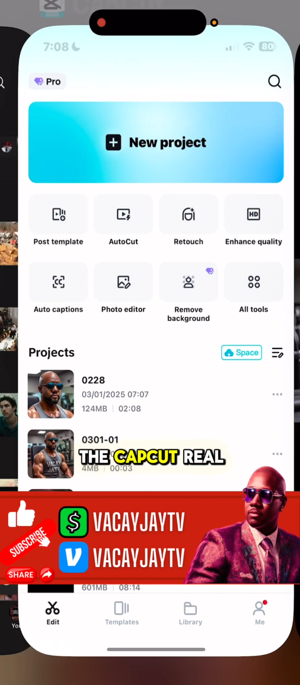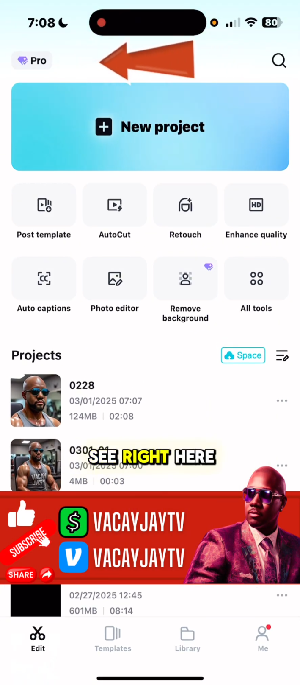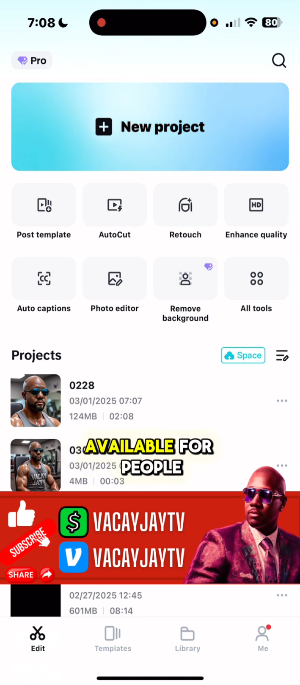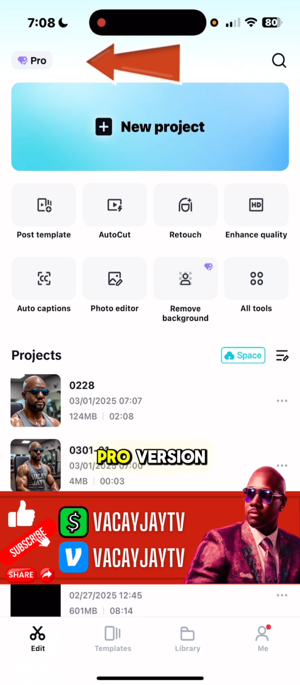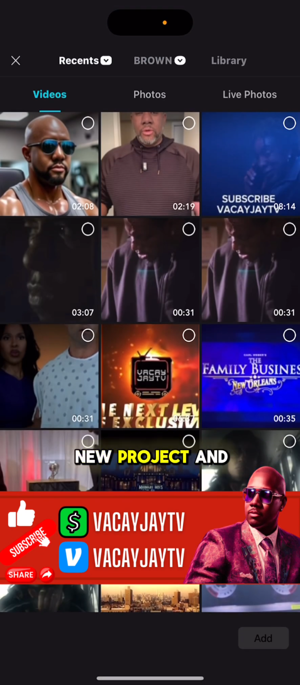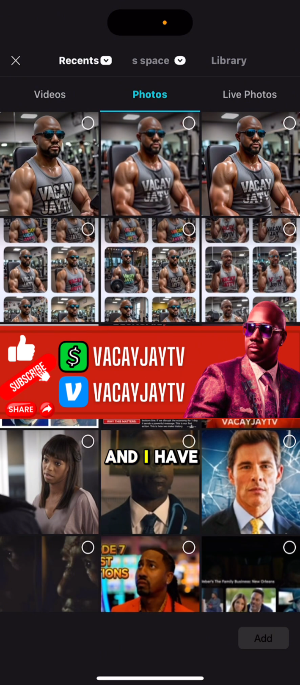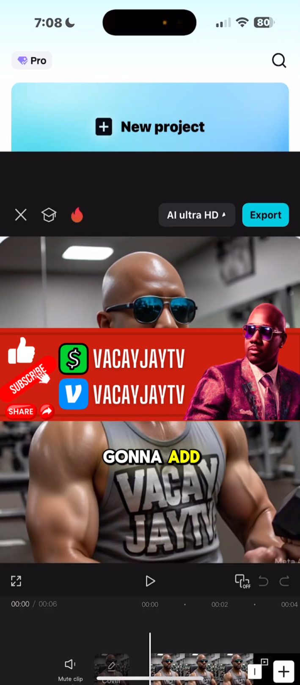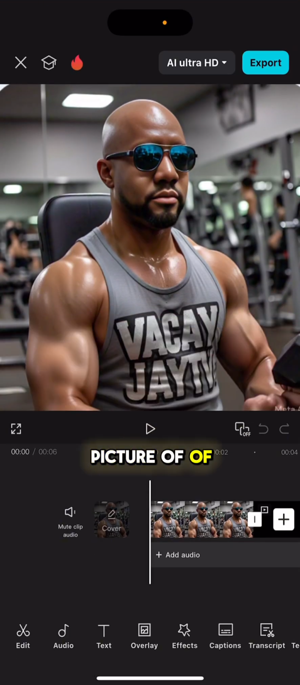So let's go over to CapCut real quick. And as you see right here, I got the pro version right at the top. I believe this feature may be available for people who don't have the pro version, but I have the pro version because I use it all the time. Let's start a new project and let's go to pictures. And I have this other picture ready right here. So we're gonna use this, right? We're gonna use this picture. I'm gonna add it. So right now, this is an AI picture of me, your boy VACAY, you know what I'm saying? I look like that in real, no, I don't look like that in real life.